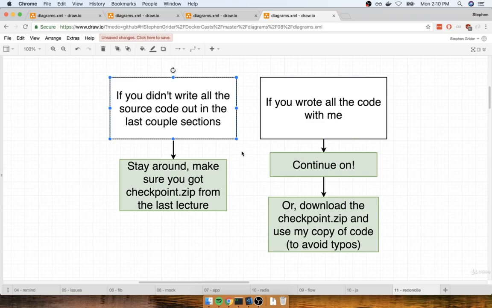So if you decided to skip the last dozen or so videos where we wrote out all the raw source code, then stay around because I'm going to show you how to take the checkpoint.zip file that you downloaded out of the last section and apply it to your project to set everything up.